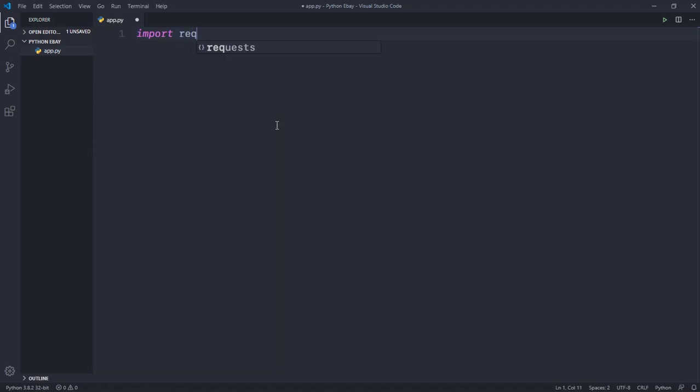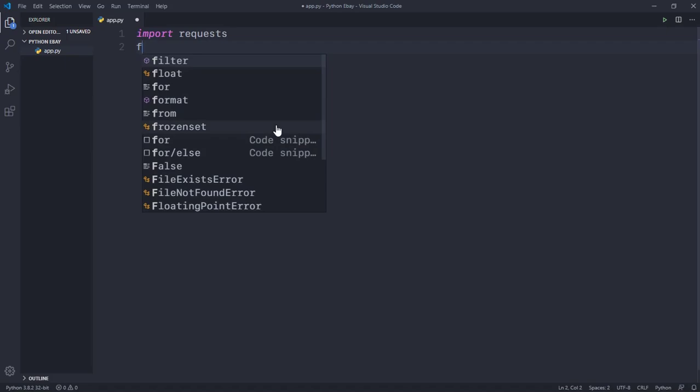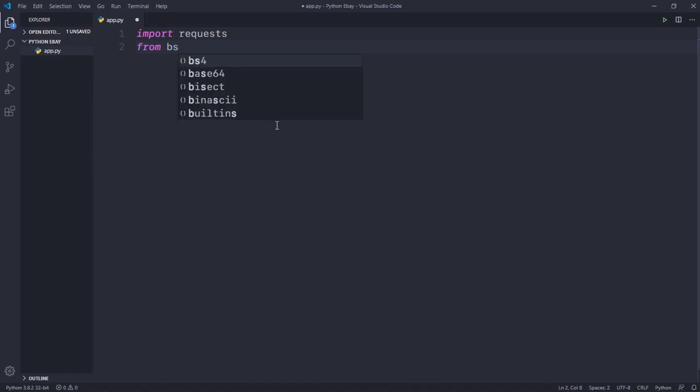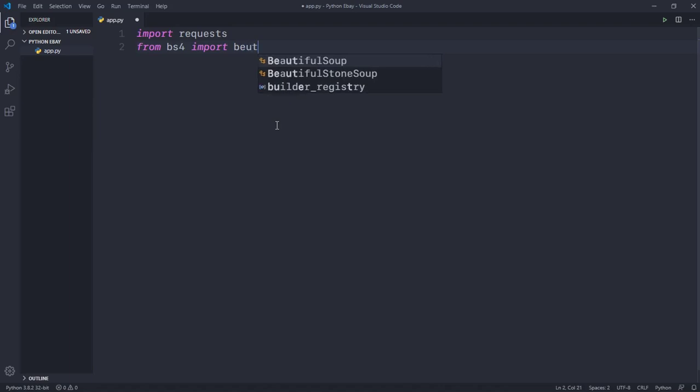So first of all, I want to import requests, and then I want to import Beautiful Soup. In Python you would say from bs4, which we installed, import BeautifulSoup. In JavaScript we do it the other way around, but in Python you do it this way, so don't get confused if you don't know JavaScript.